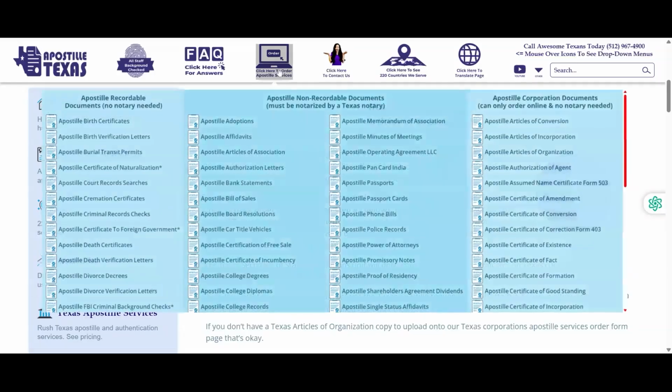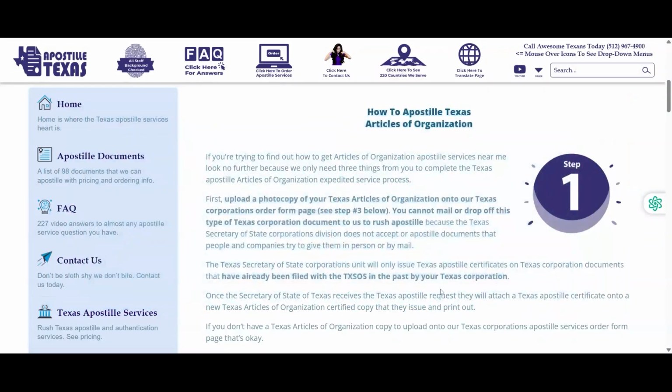So if you go here, it will walk you through, right here, that's what it is, or a certificate of fact. One of these two things is what the foreign country that's requesting you to get an apostille wants. That will walk you through the exact same steps as this for the Articles of Organization.